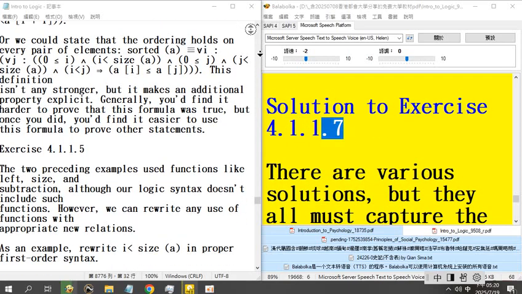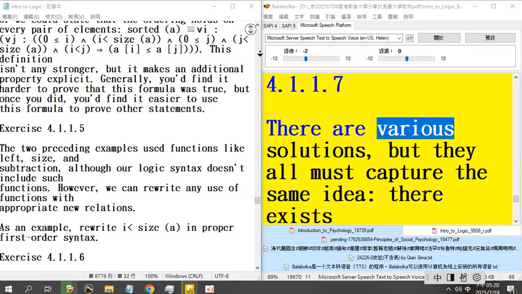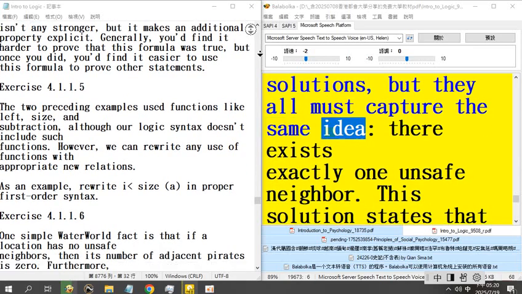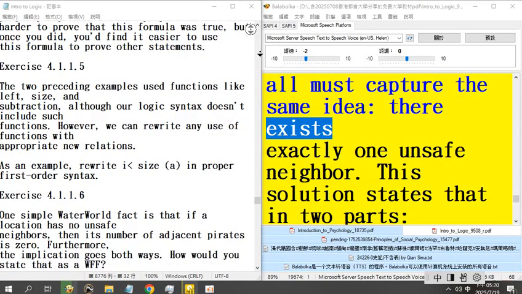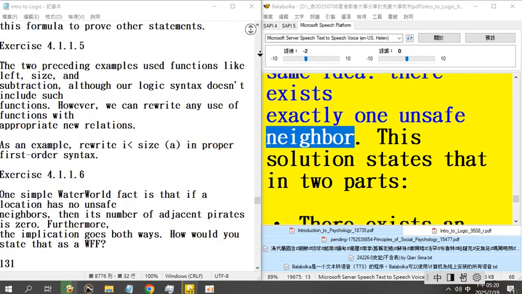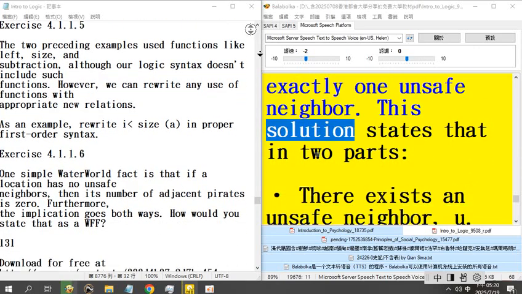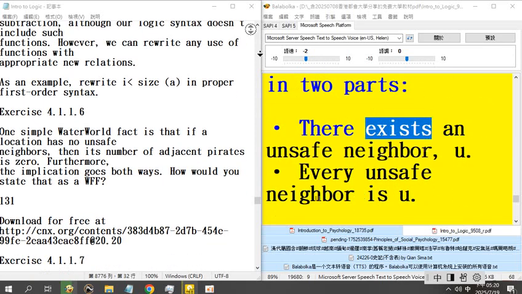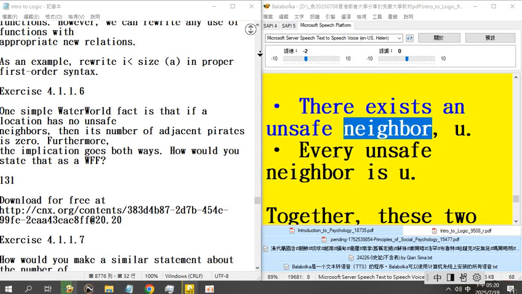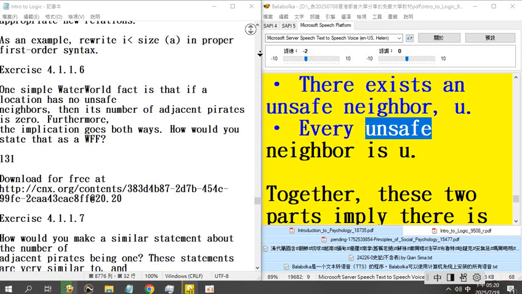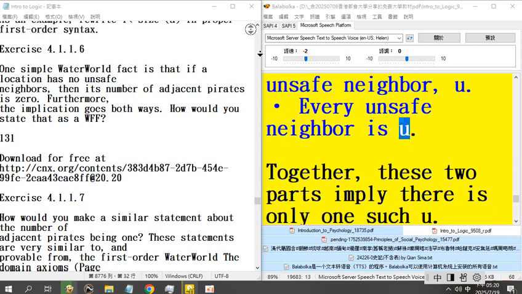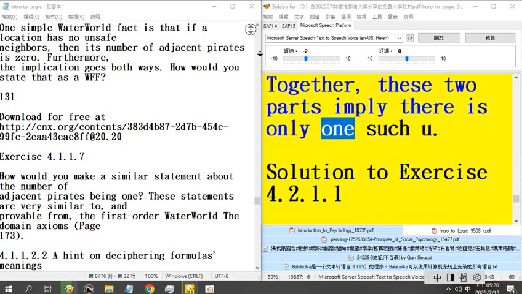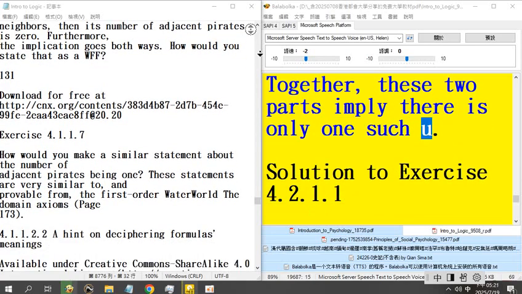4.1.1.7. There are various solutions, but they all must capture the same idea. There exists exactly one unsafe neighbor. This solution states that in two parts. There exists an unsafe neighbor, u. Every unsafe neighbor is u. Together, these two parts imply there is only one such u.